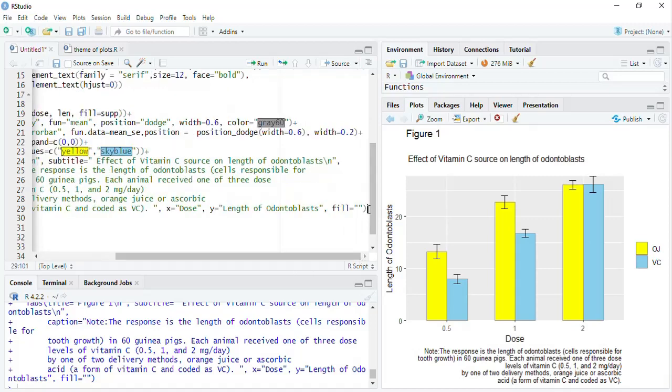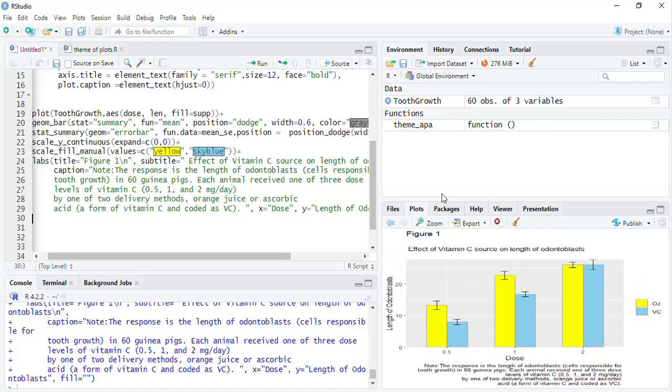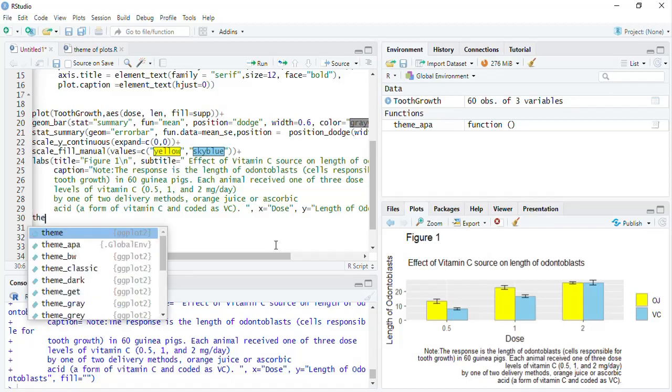Now I will convert that using the theme layer. Just like using a predefined theme, we can use our own theme also. You can see that that theme function got there in the global environment also, okay, with the name theme APA. Now here I will put that name, theme APA. You can see here that this theme is there and it is coming from the global environment.